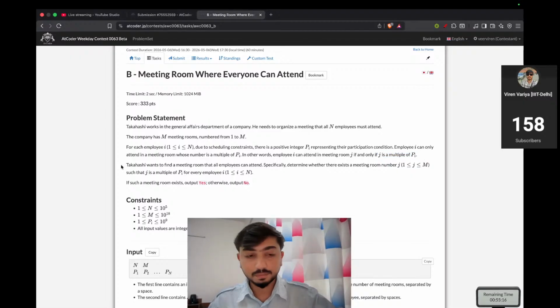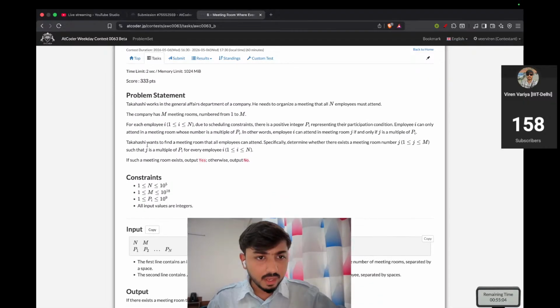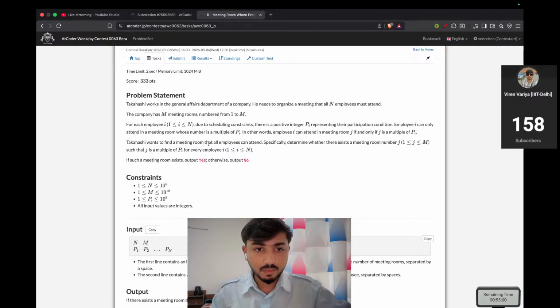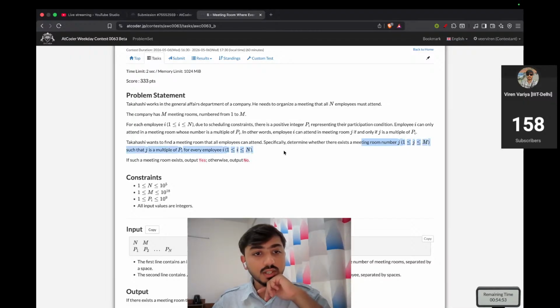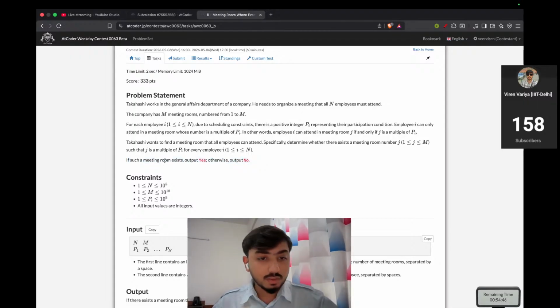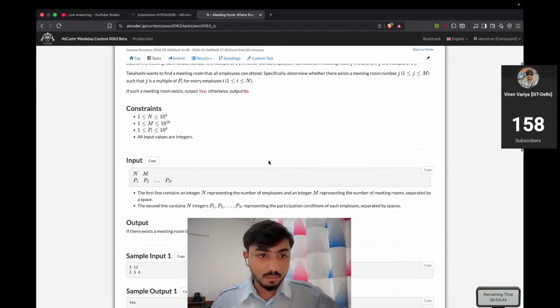Takashi wants to find a meeting room that all employees can attend. Okay, we have to find one room that all employees can attend. Specifically, determine whether there exists a meeting room J such that J is a multiple of P_i for all the i's. If such a meeting room exists, print yes, otherwise no.